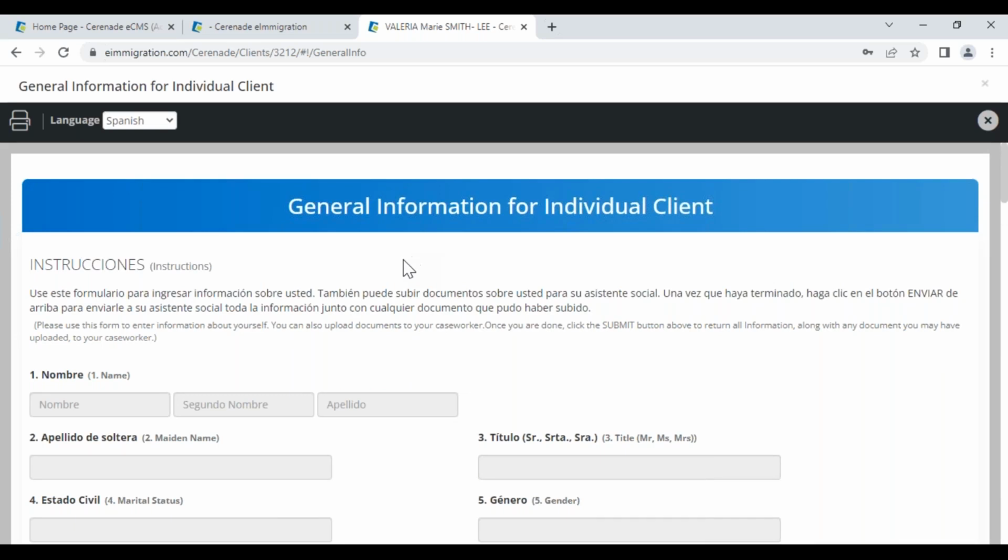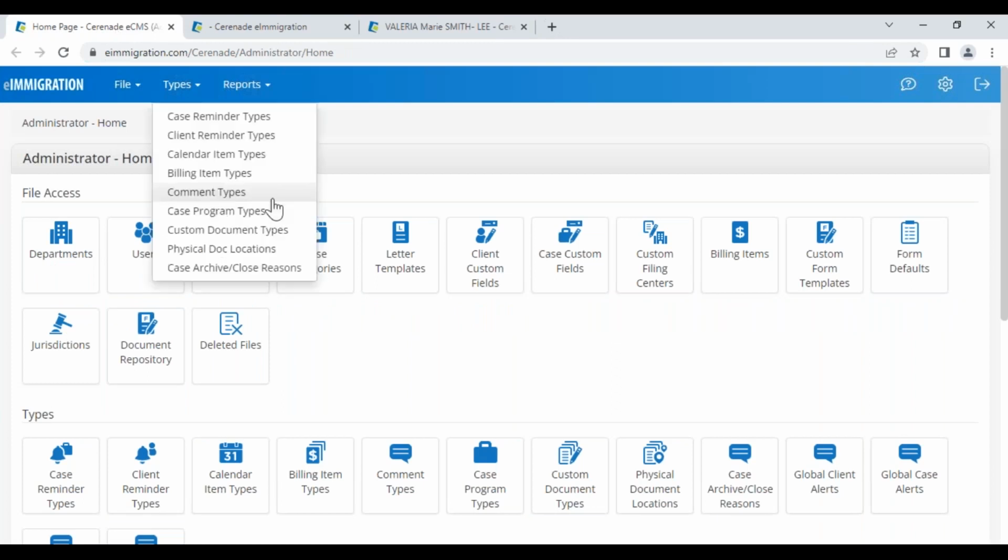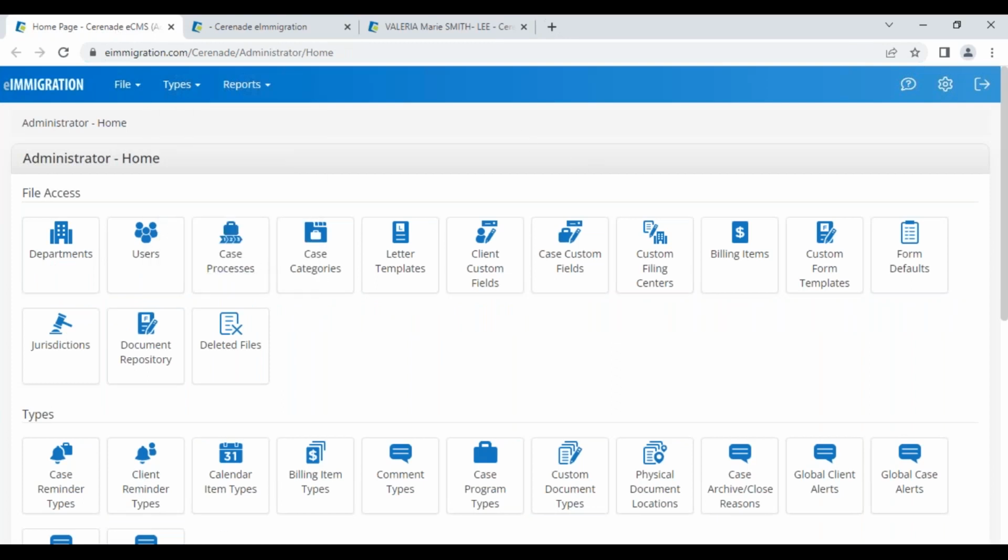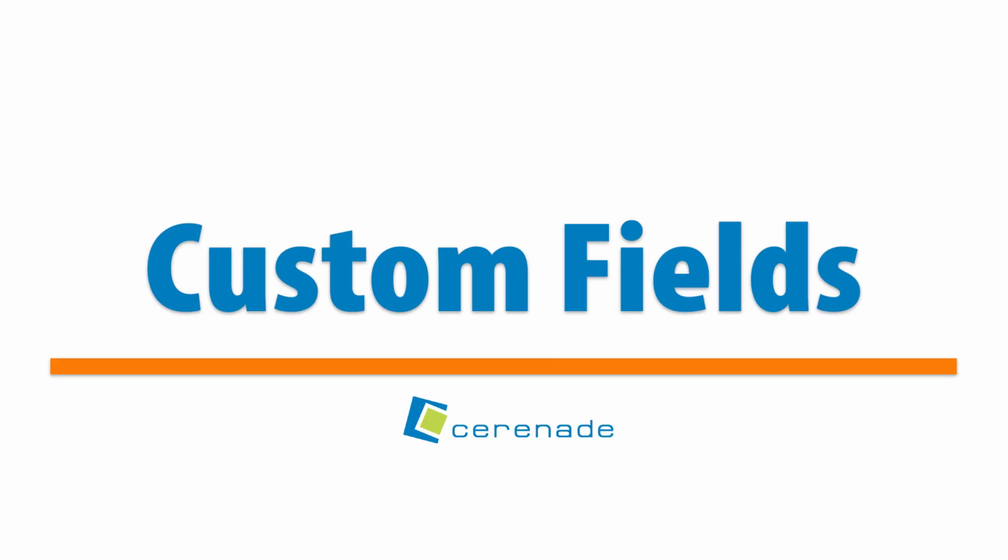Okay. All right, so let's switch back to the admin. As I said, the administrator portal is where you customize and create pretty much everything. All right, so let's learn how to create custom fields. I'm going to play a quick tutorial video and then message me if you have any questions.